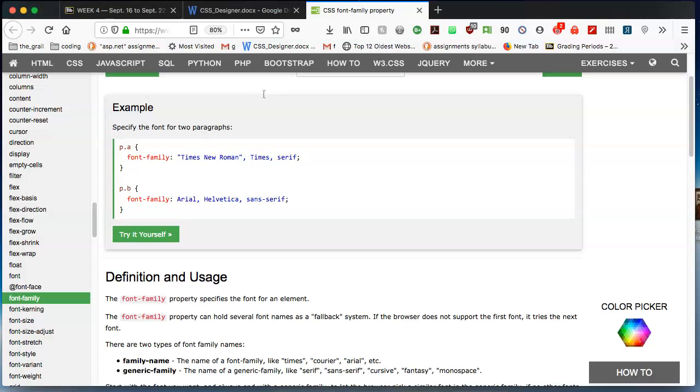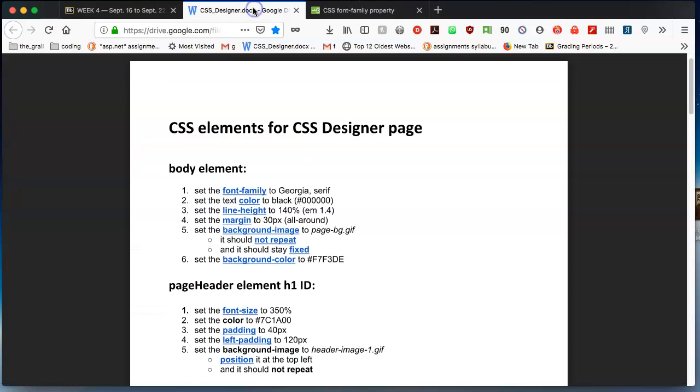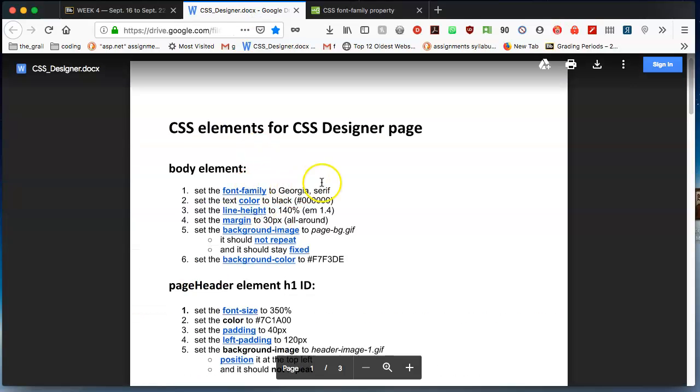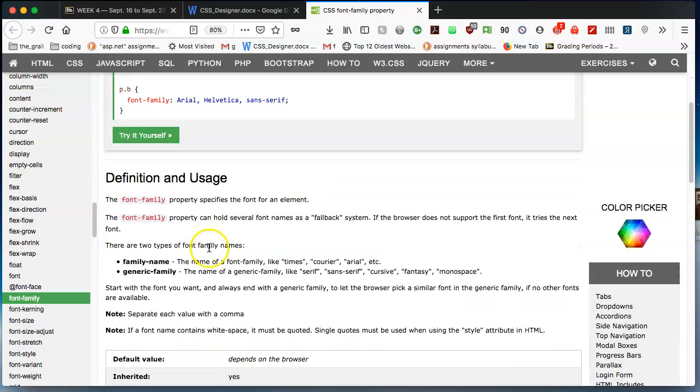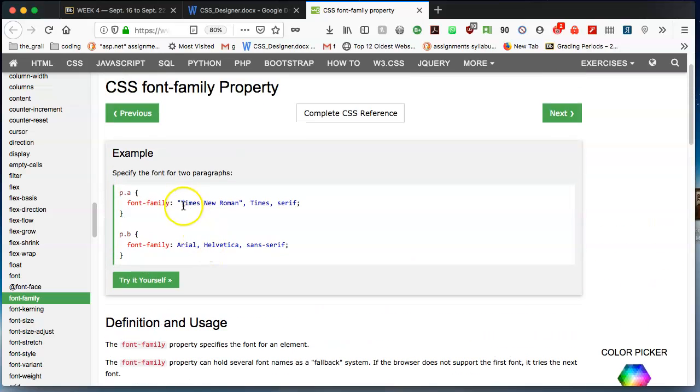So that being said, I'm going back and seeing what this is then. Properly, this specifies the font for an element, and in our recipe we said that we want to change the font family to Georgia, serif. In the property, it shows you that it could be something like Times New Roman. This is in quotations because the name of the font includes spaces. The secondary name is Times, and the last one is serif.